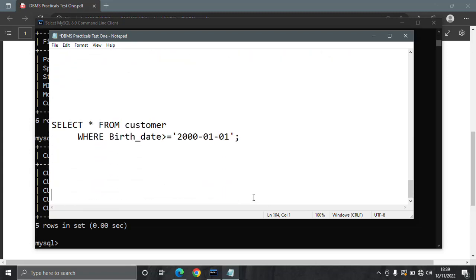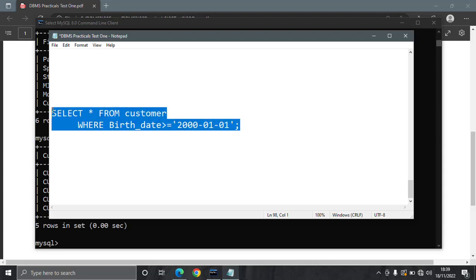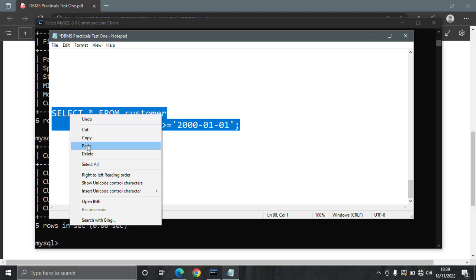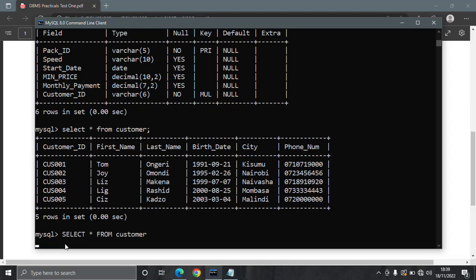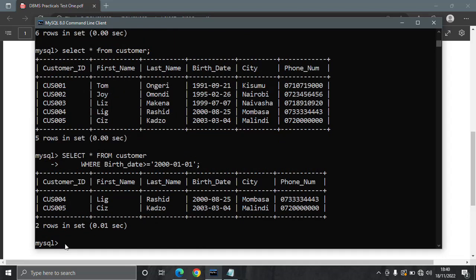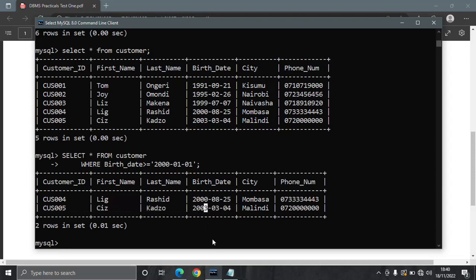Something like this, where you select star from customer where birth date is greater or equals to 2000, date 1, month 1, date 1. Okay, so let us implement that and see what it will give us. So it has brought all customers that were born 2000 and beyond. Okay, so we have selected multiple.